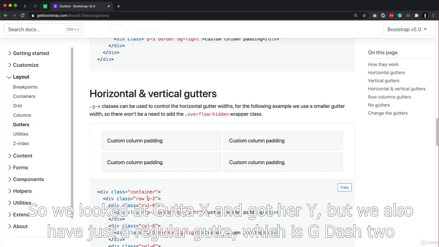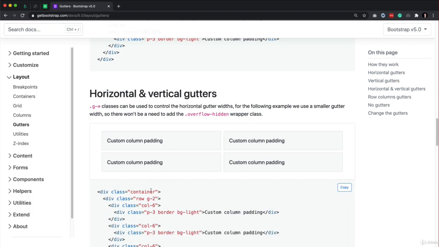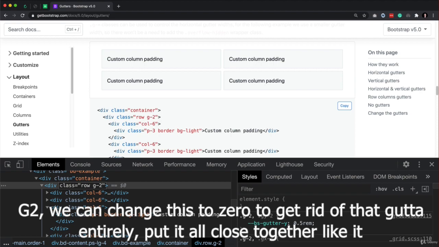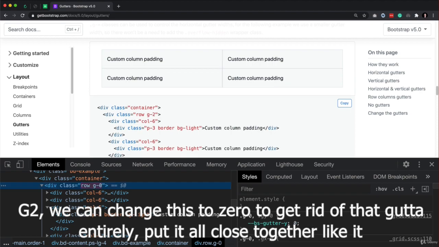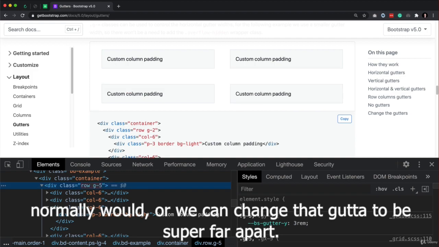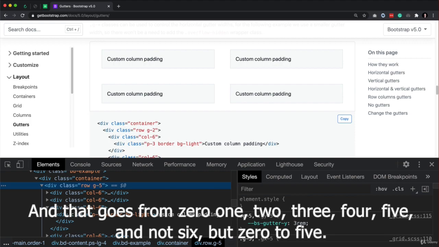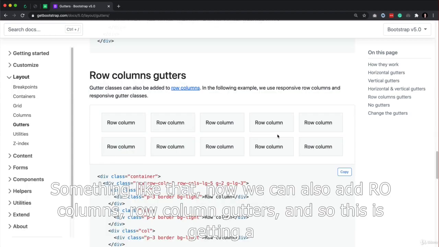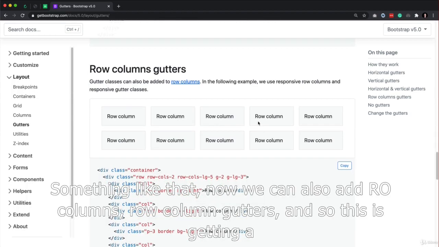Let's take a look at horizontal and vertical gutters. So we looked at gutter X and gutter Y, but we also have just a regular gutter, which is G-2 in here. Let's go ahead and experiment with this. We right-click, inspect, G2, we can change this to G0 to get rid of that gutter entirely, put it all close together like it normally would, or we can change that gutter to be super far apart. And that goes from 0, 1, 2, 3, 4, 5, and not 6, but 0 to 5.